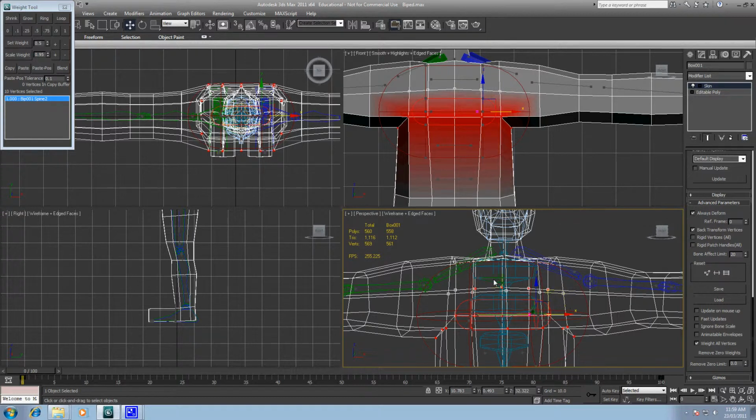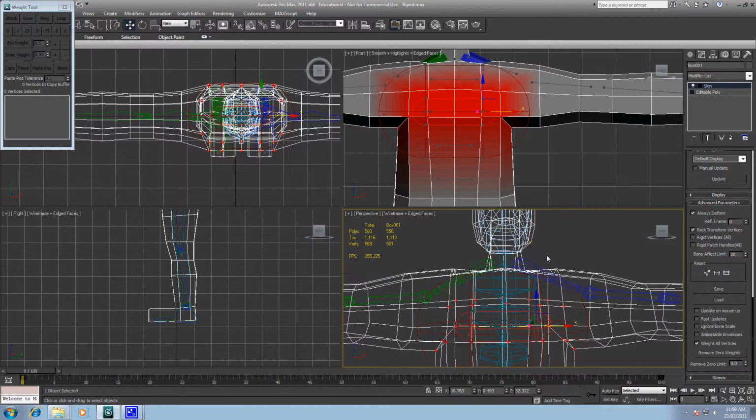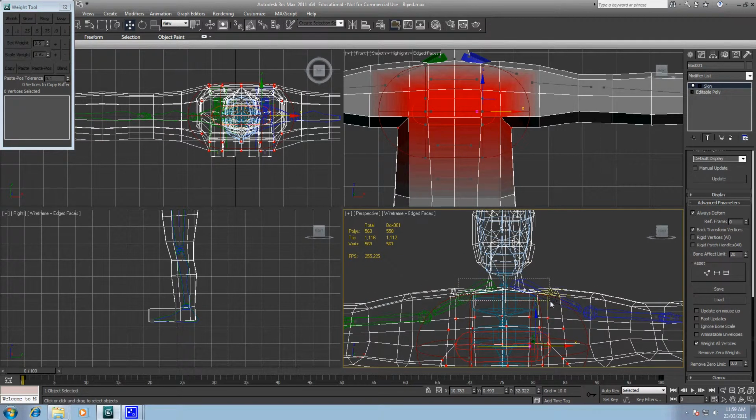We'll get those ones linked as well. We'll get these ones up here, which will also be linked to the clavicle. Get that, remove 0 weights, get those ones, connect them to the neck, remove 0 weights.